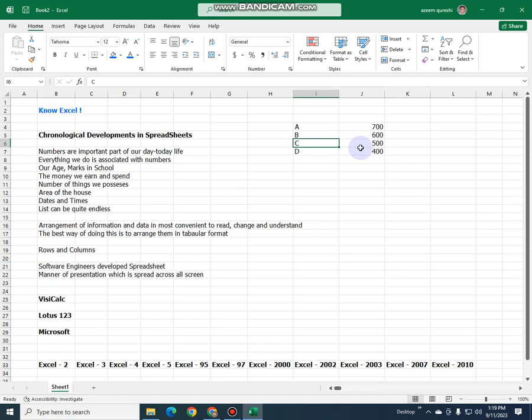This very aspect was used by software developers to provide software that could handle numbers efficiently. This software is known as a spreadsheet, and software engineers developed it. As the name suggests, it has a sheet-like manner of presentation which is spread across the computer screen.